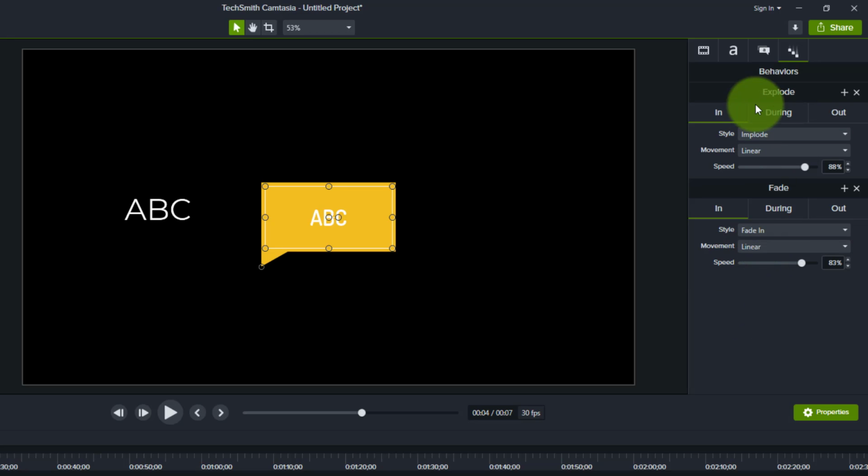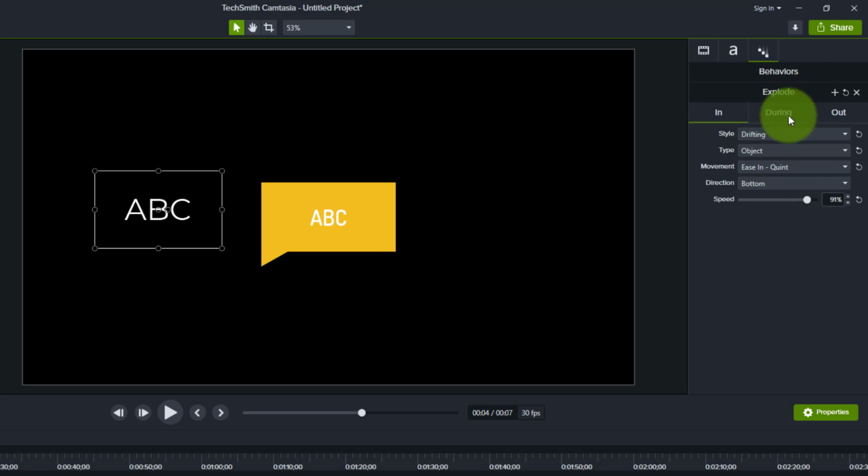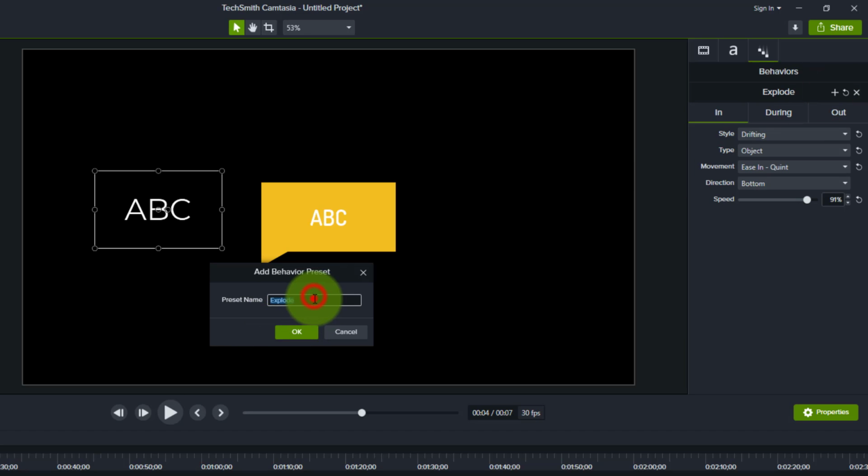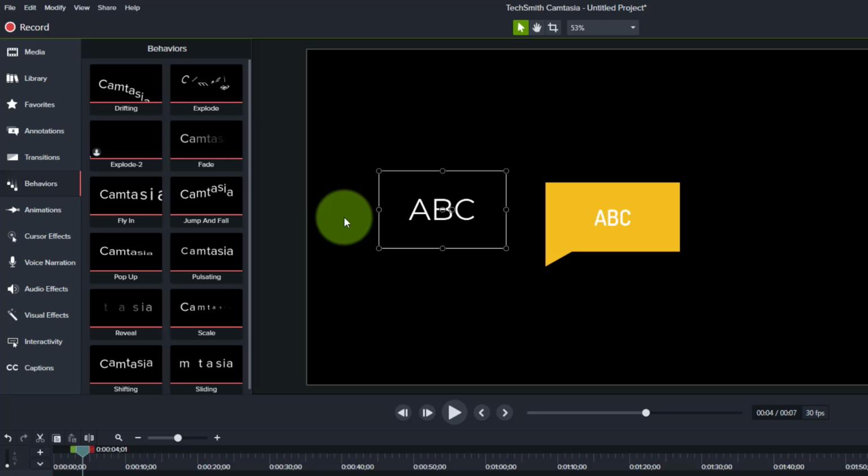One final thing, with Camtasia you can add favorites. We customized this explode quite a bit, so it's quite a bit different from what we had. But if we wanted to keep this, we can hit this little plus sign here to add a preset. We can give it a name, and now we have a new option here, which is all those settings we adjusted saved for easy access next time. Very useful if you make multiple projects and you want to apply the same behavior to multiple things.